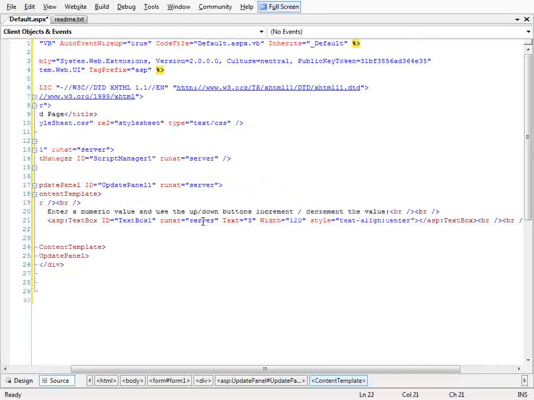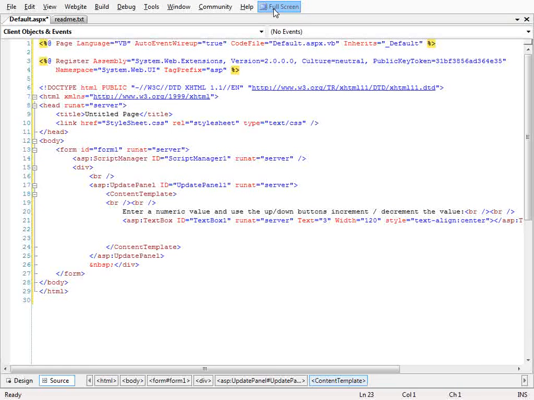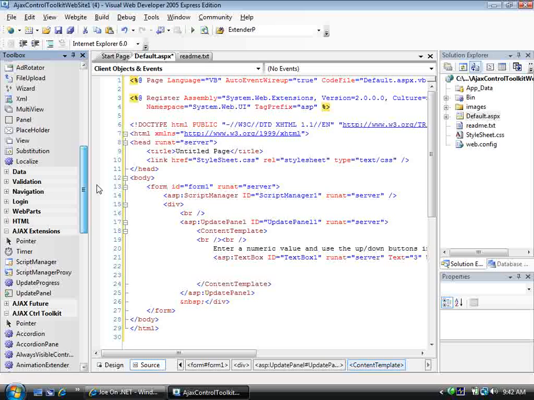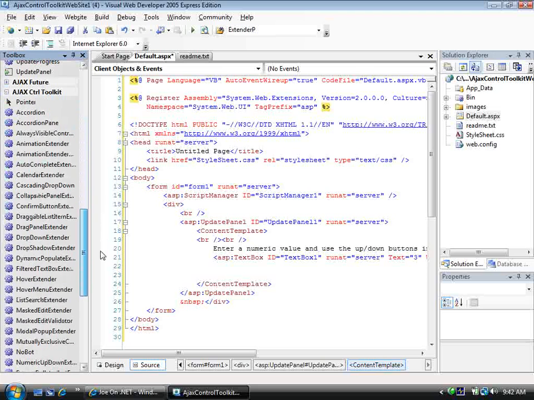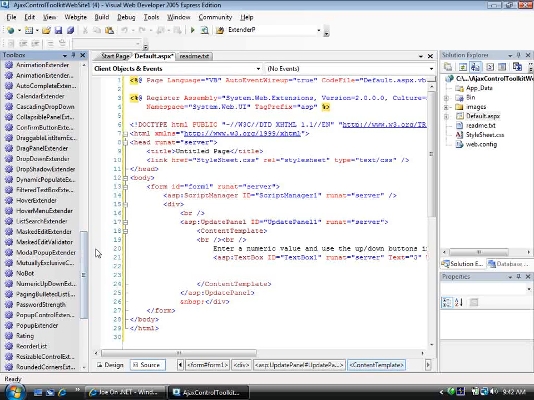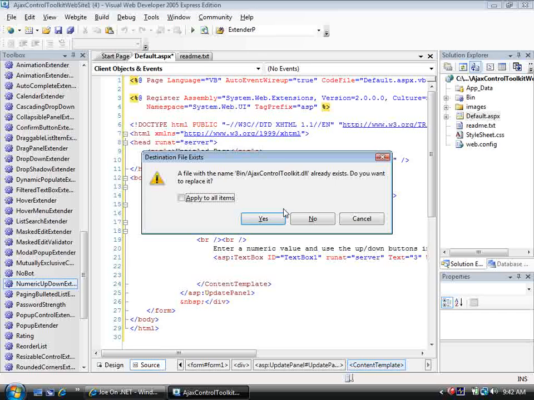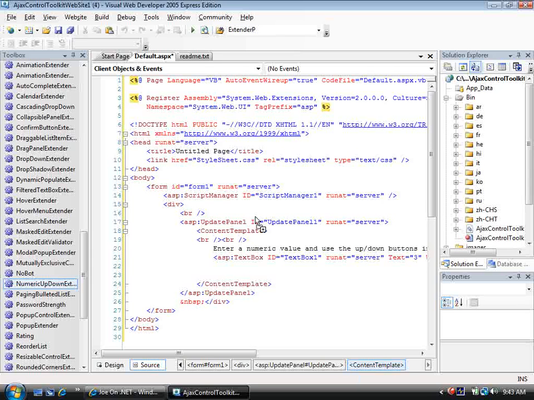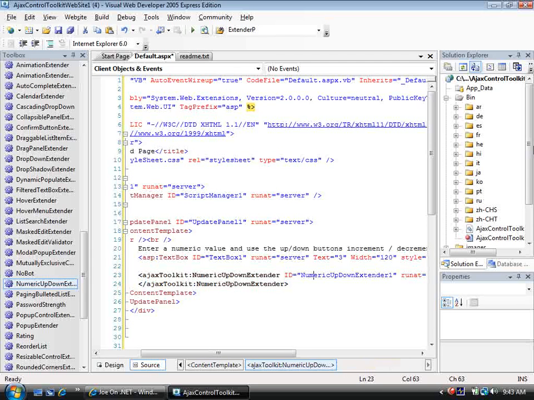Okay, now we're ready to add our numeric up-down extender, so let's go down and find our AJAX Control Toolkit tab in our toolbox. And remember that if you don't have one of these, it's because there's no installer for the toolkit, so you have to manually create this tab. If you need some help in doing that, check out the How Do I Get Started with the AJAX Control Toolkit video. So we'll grab an instance of the numeric up-down extender control, drop that on my page. This just tells me that there's already an instance in the project because we started with that template type.